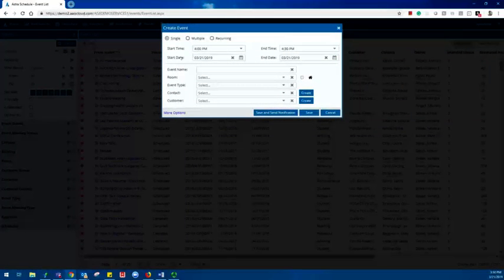This will bring you to the Create Event modal, which we have covered in a previous video. However, you will still need to select the start and end time and start and end date for your event. Once we've selected our start and end time and our start and end date, then we'll enter in our event name.